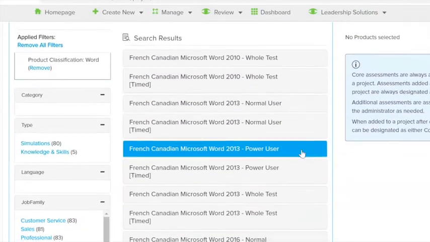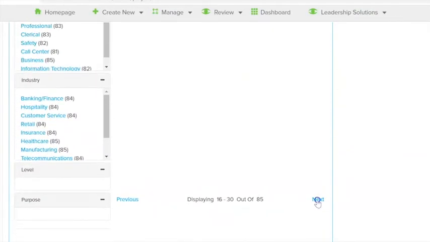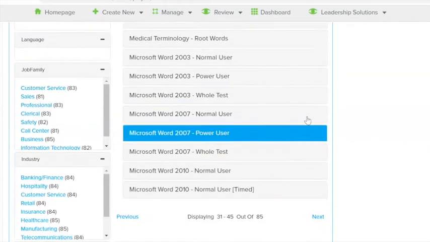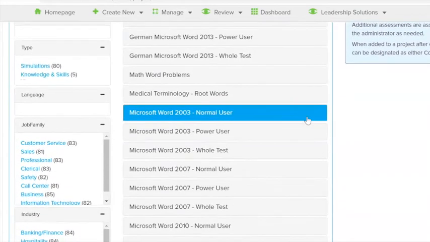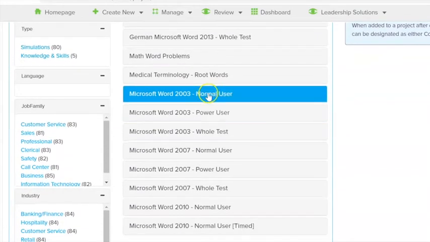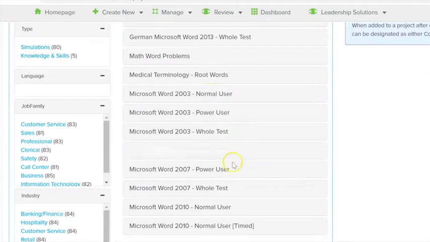So here we've got French. On the first page we had German. We're looking for English in our example. Okay, so without the language next to it, that would be English. So here we've got 2003, 7, and 10.